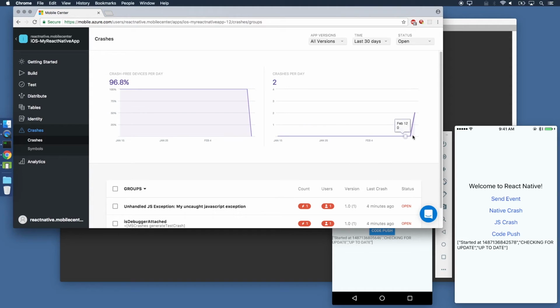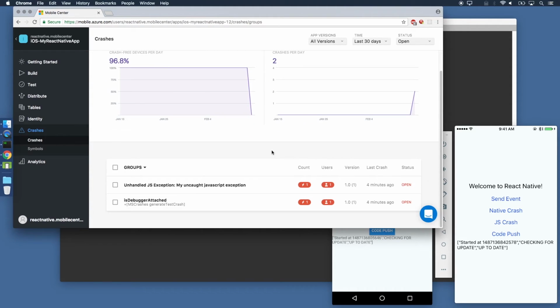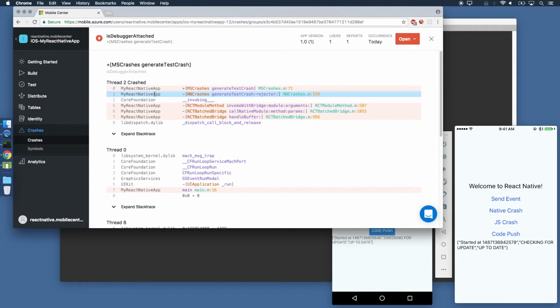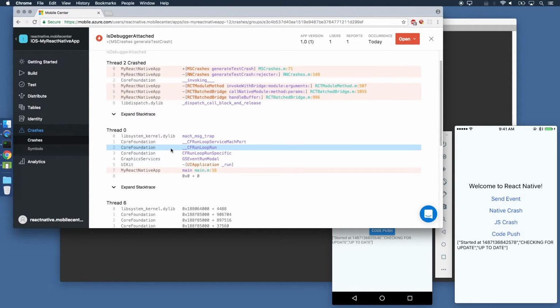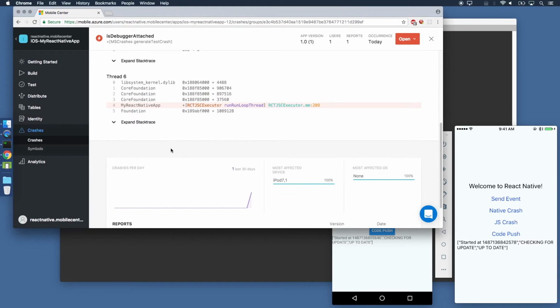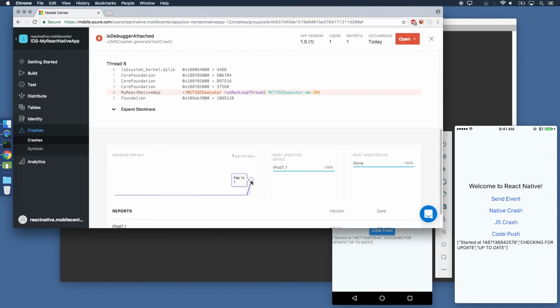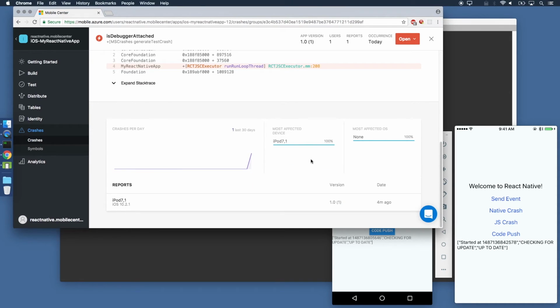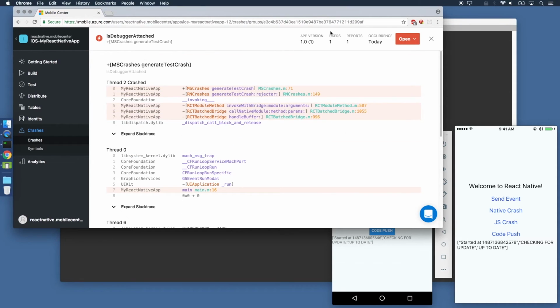I also have graphs telling me the total number of crashes, the devices on which it crashed, and the actual crash information. Let me click on the native crash, and I should be able to see the native stack trace. We also see information about the device type that caused the crash and can drill in deeper and try to understand what exactly caused the crash. Mobile Center also has case management, and I can go ahead and close or ignore this crash if I think that this is something I've taken care of.